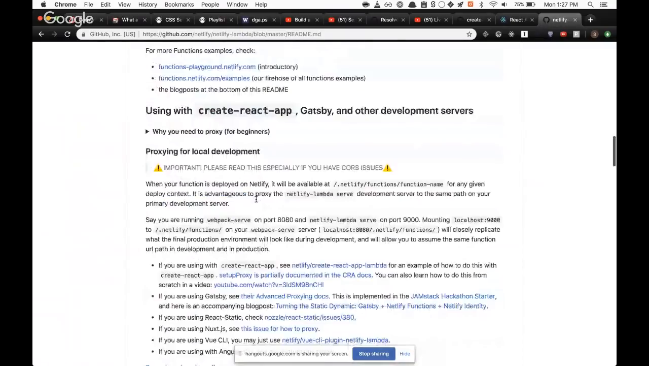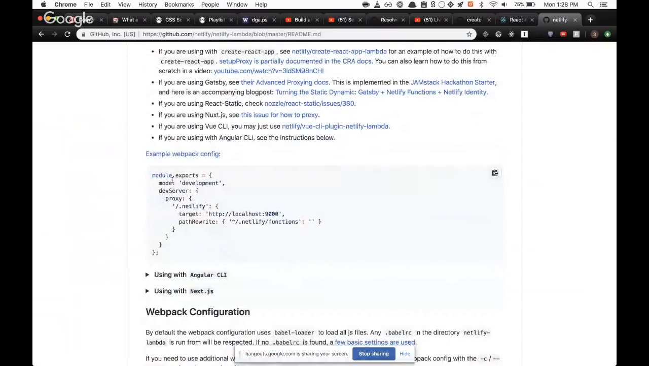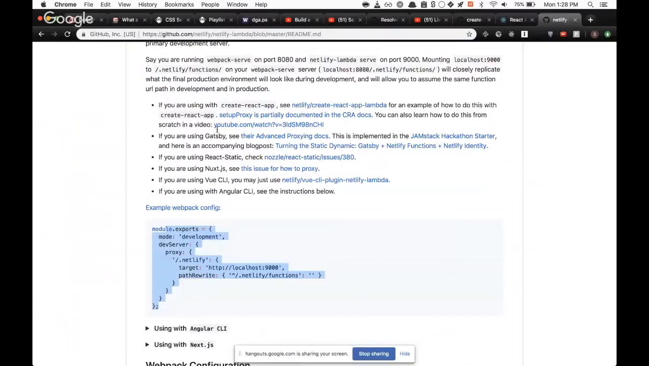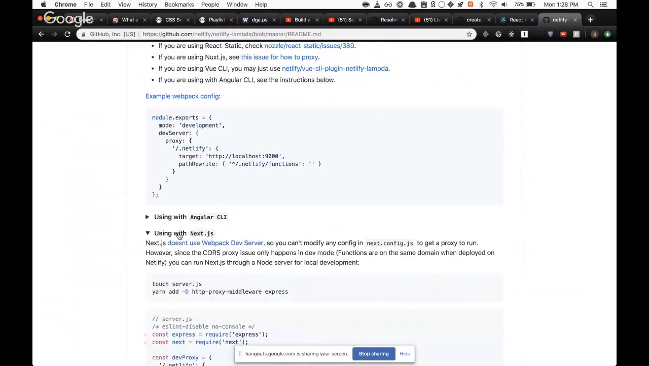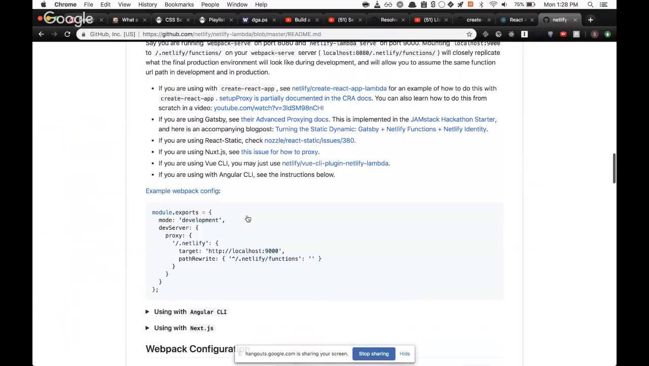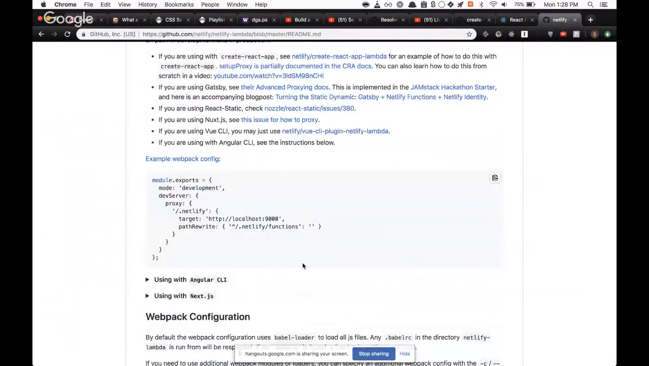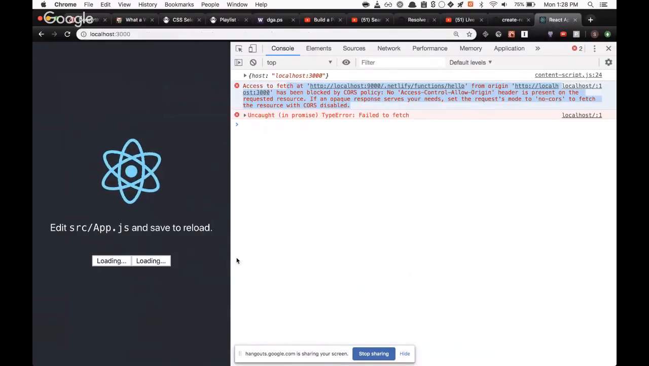So if you use Create React App, you have that setupProxy magic file. If you use Gatsby, you have to set up your Webpack config. If you use Nuxt, Vue CLI, Angular, all of this stuff, we have all these instructions. It's kind of clunky, but really, if it's a single file that you can copy and paste, not the worst issue in the world. Let's talk about other issues that we want to address.